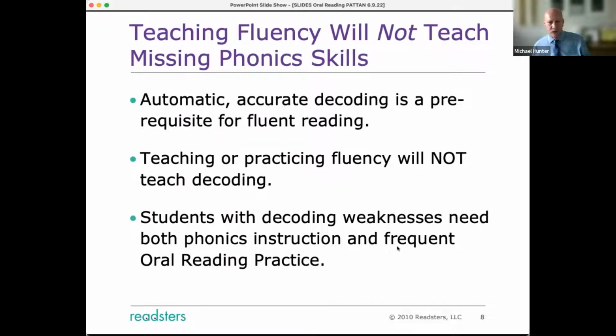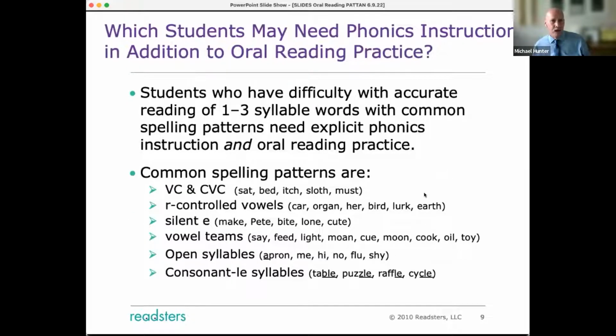So remember that frequently students who are disfluent have decoding weaknesses, and they are going to need separate instruction: phonics instruction, and possibly even some phonemic awareness instruction, to improve their automatic decoding, as well as oral reading practice to practice their accuracy, and then, if necessary, their rate.